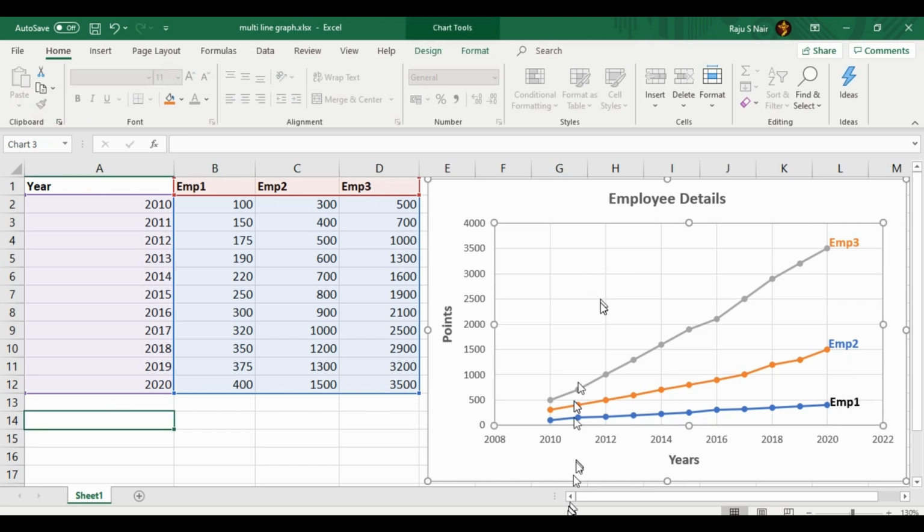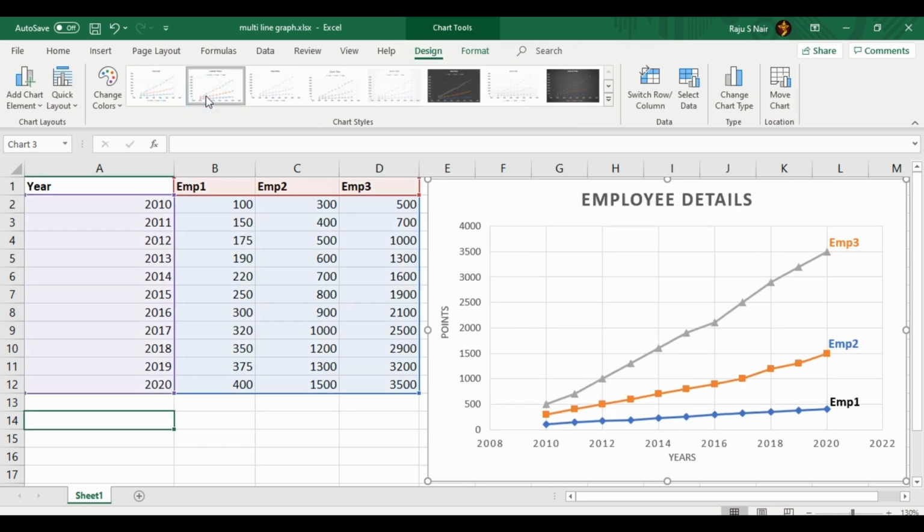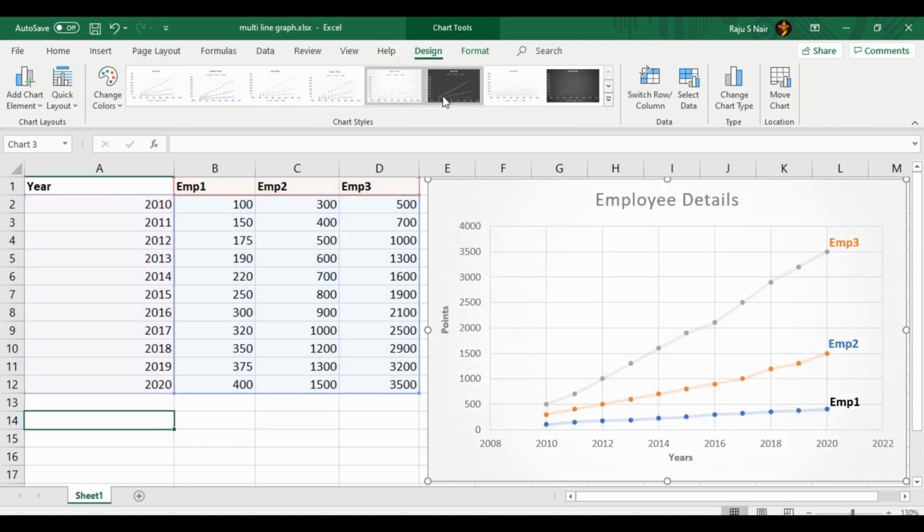Now your graph is ready. If you want to give a different style for this graph, from the Design section you can see so many styles are available for the graph. Here I'm going to select this one.